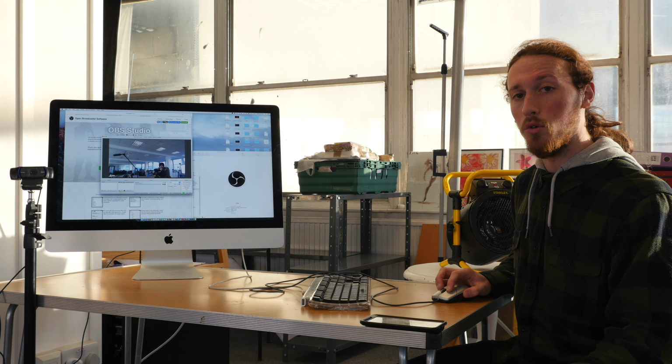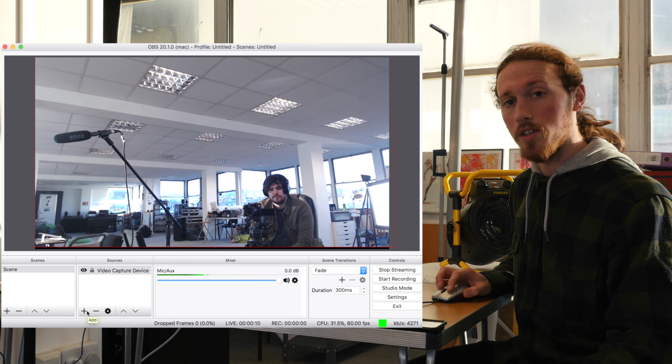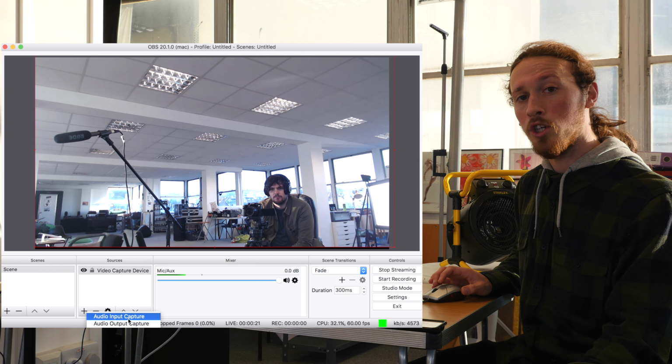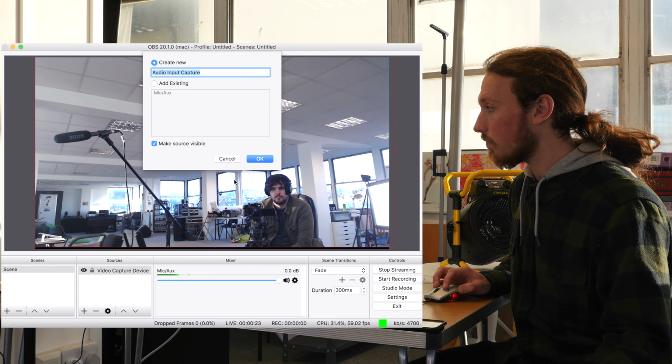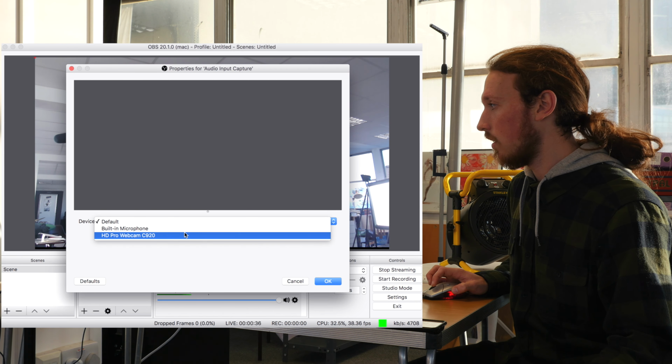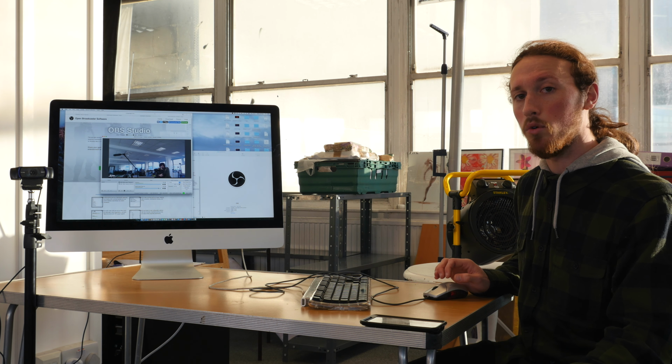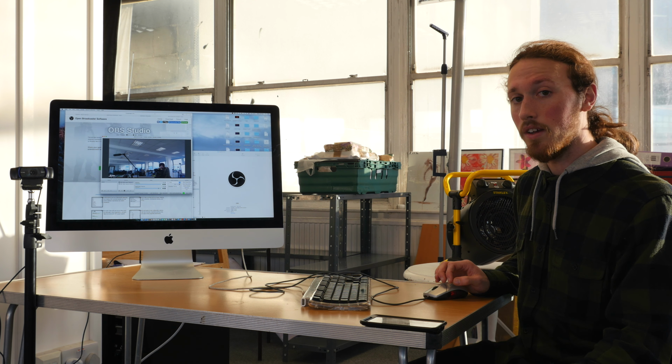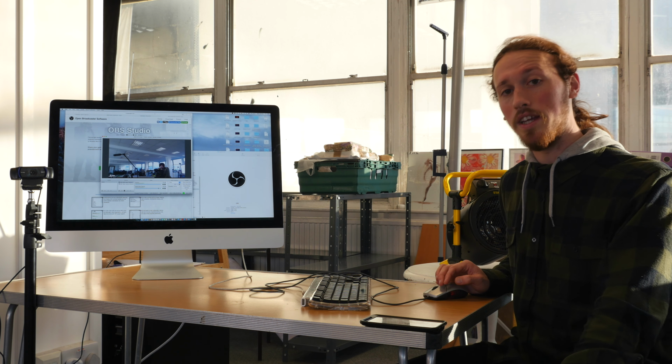You also want to add audio. So click that plus once again. Audio input. And then choose your microphone. Our webcam has one built in. Once that's selected, you now have audio on your stream. And there you have it. You're now broadcasting live on the internet.